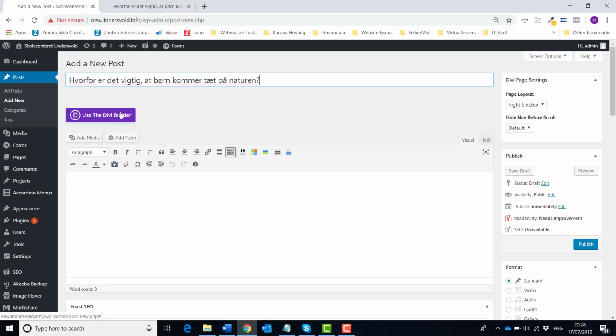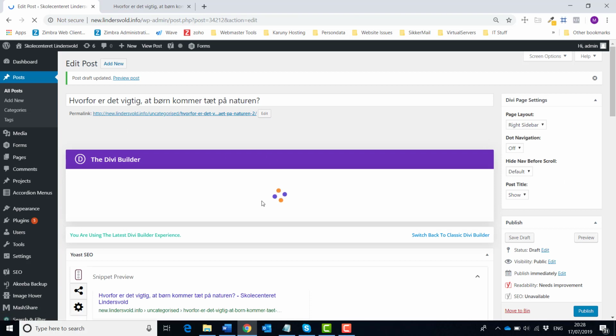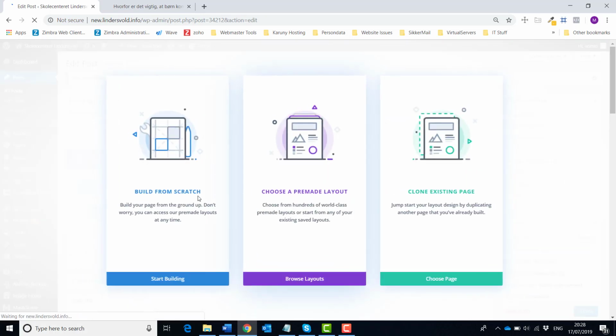Then I have the option to use the DIVI builder, and that's what I'm going to do. So I click on it. It will load the DIVI builder. And I have three options: build from scratch, choose from a pre-made layout, clone existing page. I normally use clone existing page.